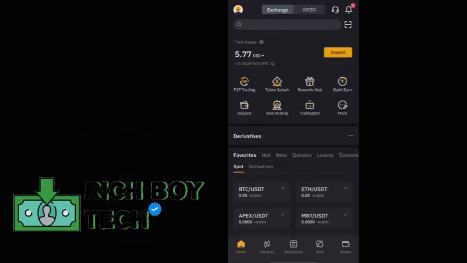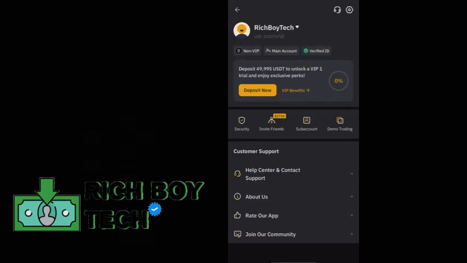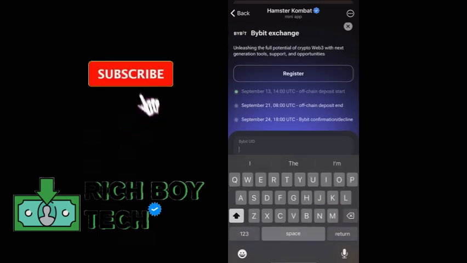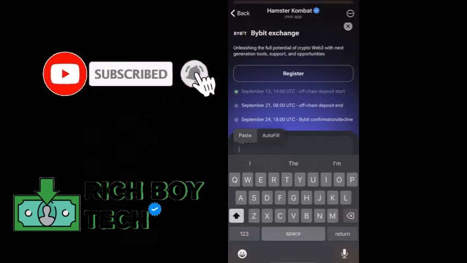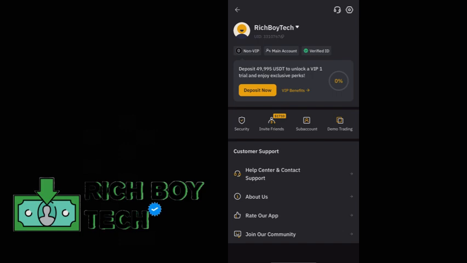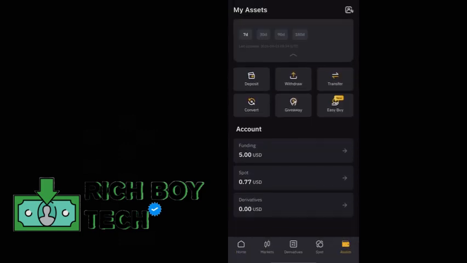To look for the Bybit UID number, go to your profile. You will see the number on your profile. Look at it. You have to copy the UID number correctly. Make sure the number is correct. Paste it on the Bybit UID number section.